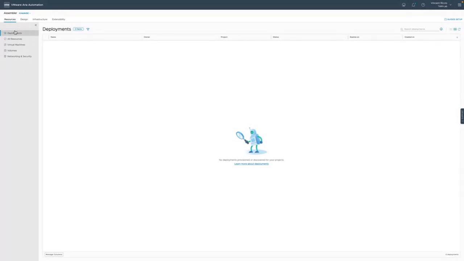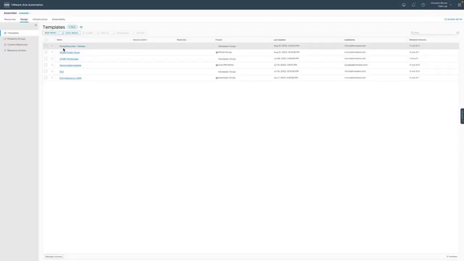Okay, so let's start with Assembler. Remember the Assembler service. This is where we can go in and create our cloud templates. So I'll go into the design section. We have our templates, and I've got one here created, Everything Aria Catalog.